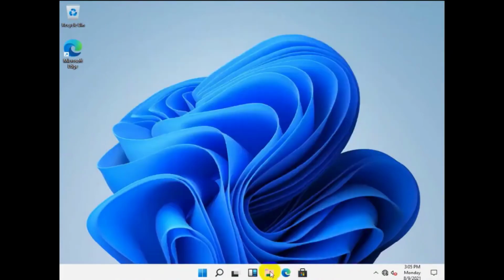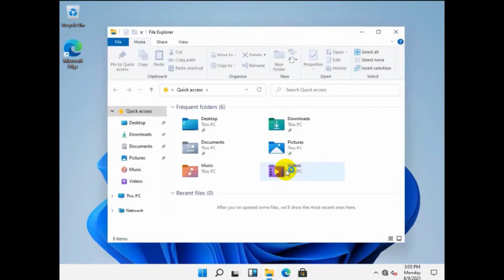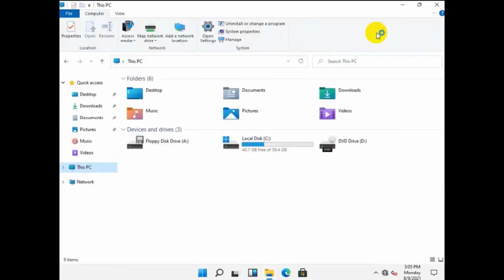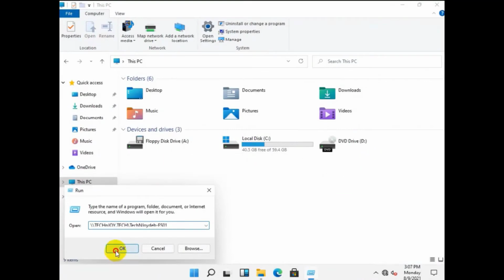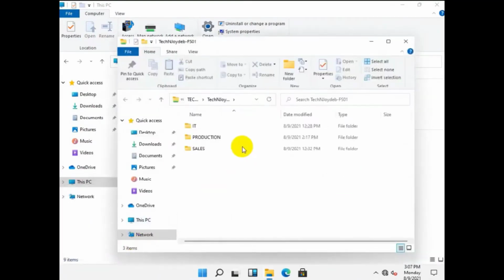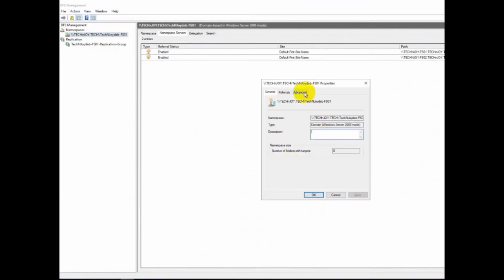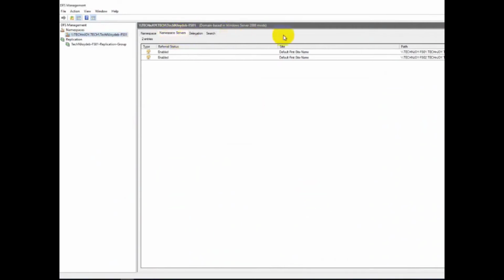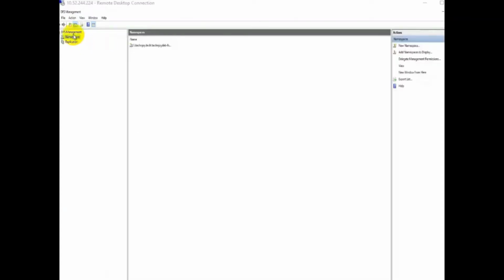Here is the namespace. In the namespace, we are seeing all the folders, but the sales user is not registered and should not see all the folders. Now we enable access-based enumeration for the namespace. That means the sales user will not see the other subfolders. That's why you have to do the configuration settings. Go to advanced, and enable access-based enumeration for the namespace. That means the user will not see the other departments' folders.